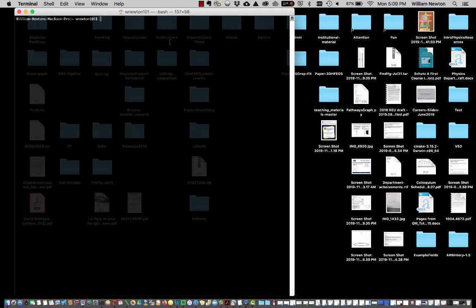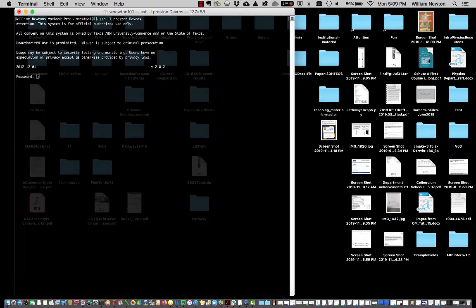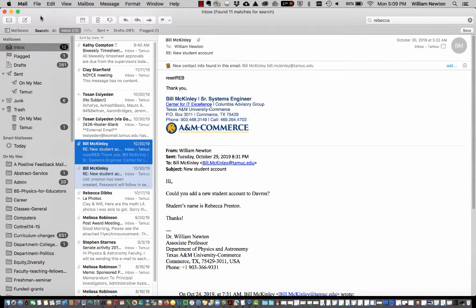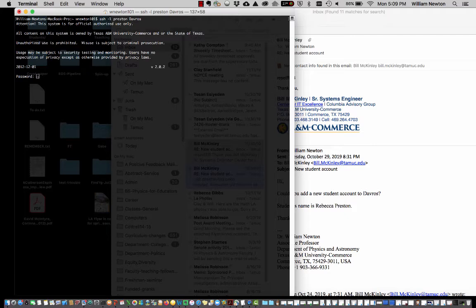So to log on to the computer, you use the command ssh -l. SSH just stands for secure shell. A shell is just the technical name for the environment, the Linux environment. -l just means login, and then your username is Preston, and then the name of the computer is Davros, and then it'll ask for your password. At the moment, you've been given a temporary password, set to reset, which means it'll ask you to change it.